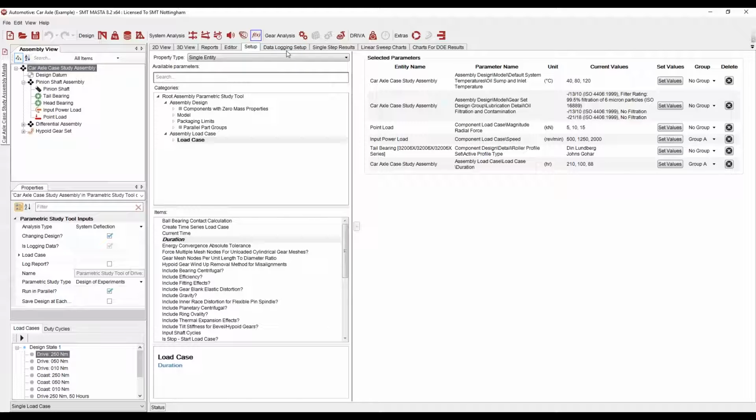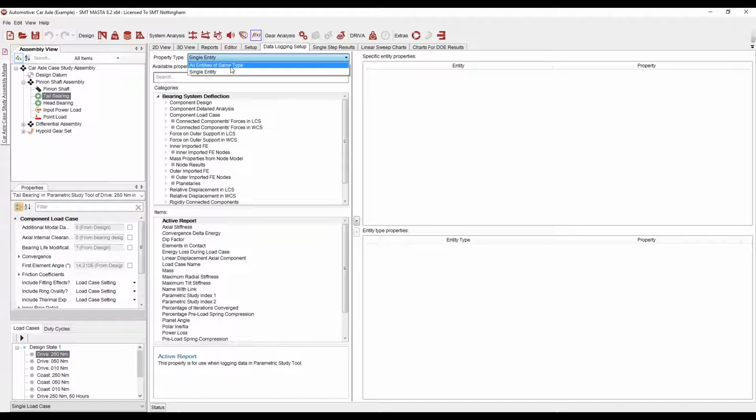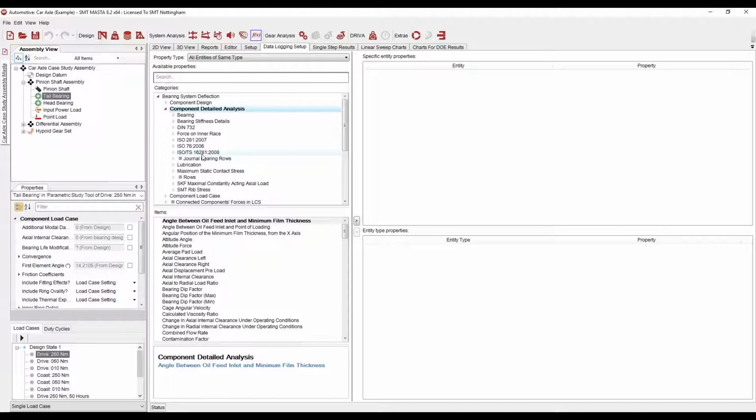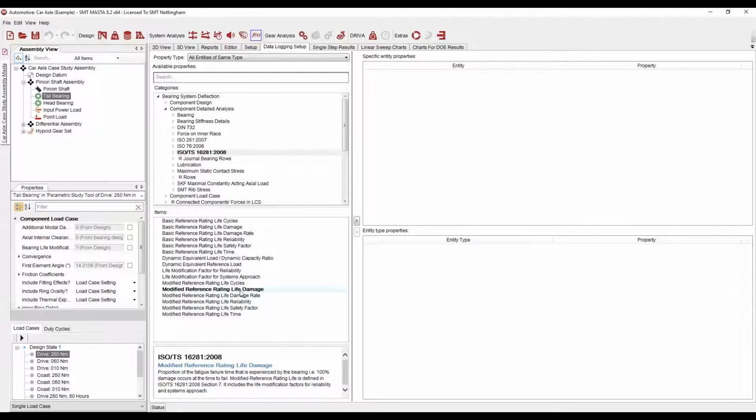For the outputs, I'm just going to monitor the modified life damage on all the bearings. I'm going to play that. I think it'll take about a minute to run.